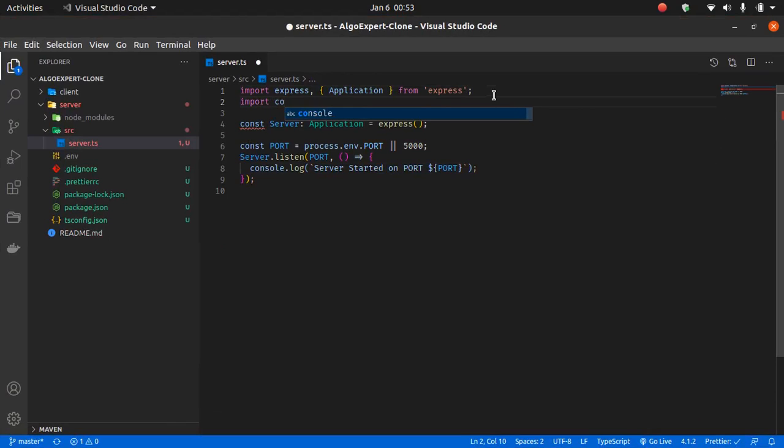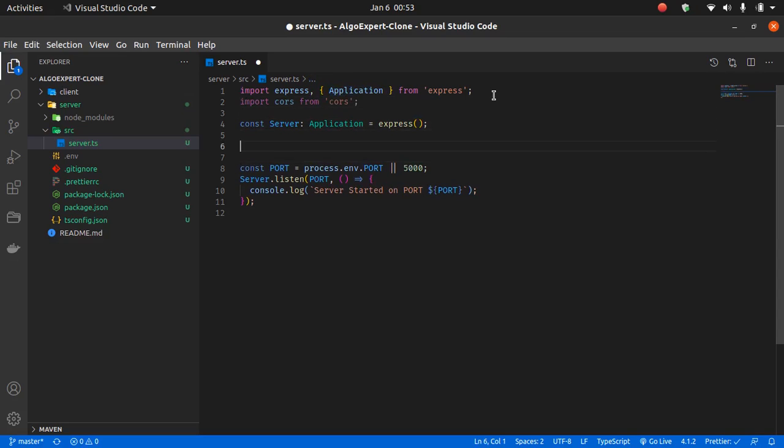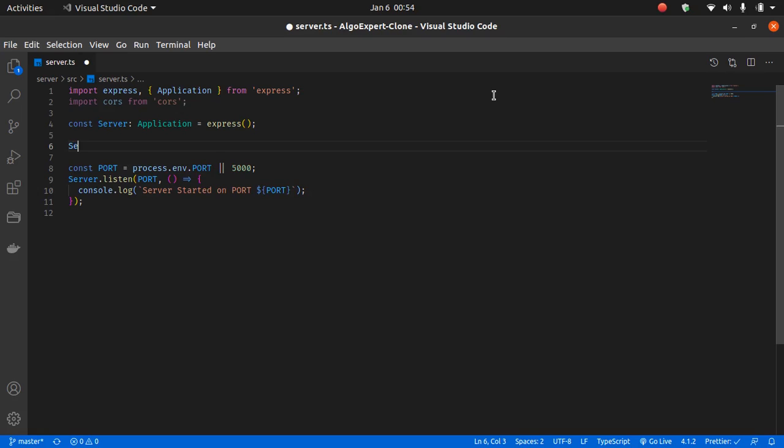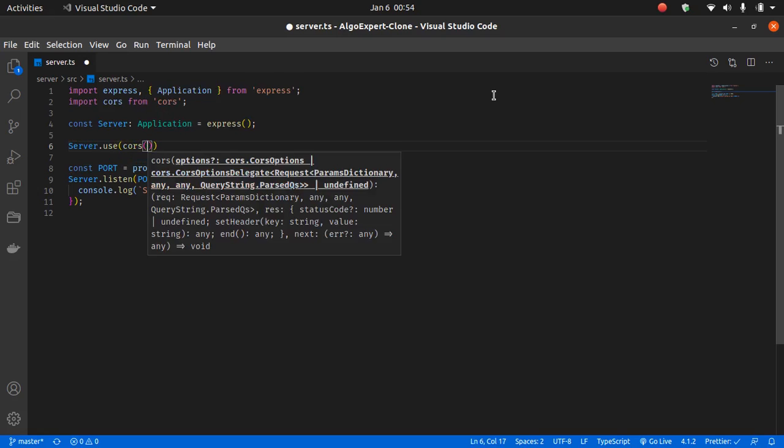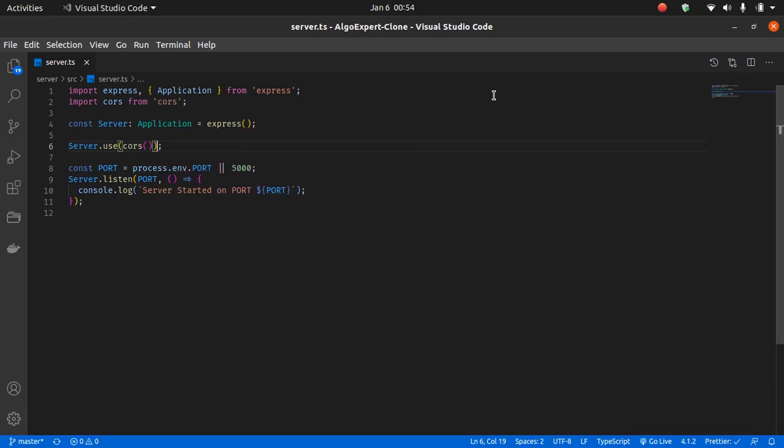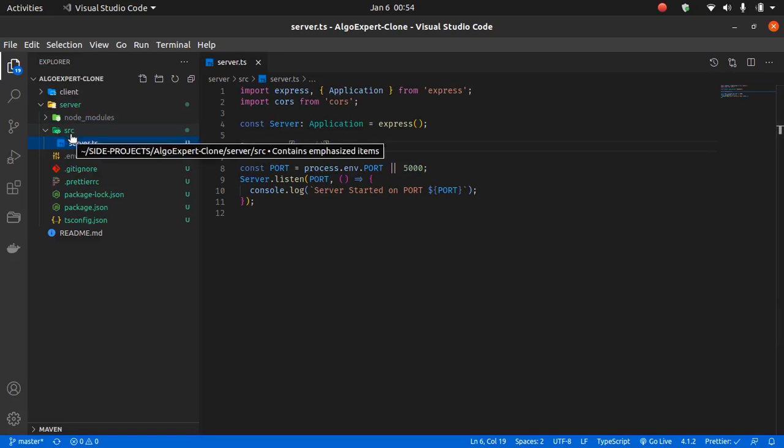Now we'll import cors from cors, and then we need to set up our cors. We can say server dot use, and use cors, and we'll just keep it like that. What we need right now is we've set up our base server. We're not going to be persisting anything in a database, but we do need a controller for holding our challenges and also managing everything.